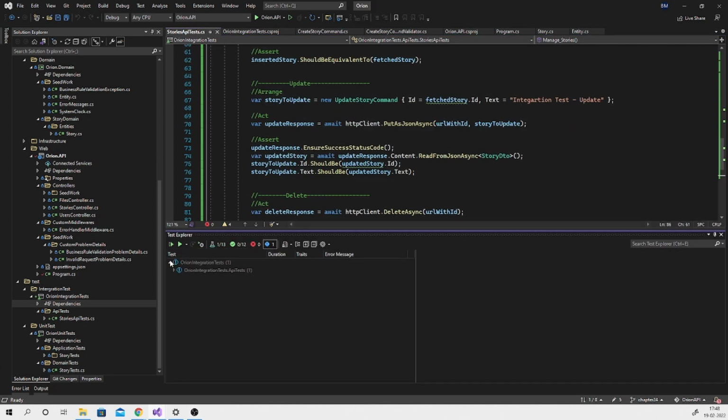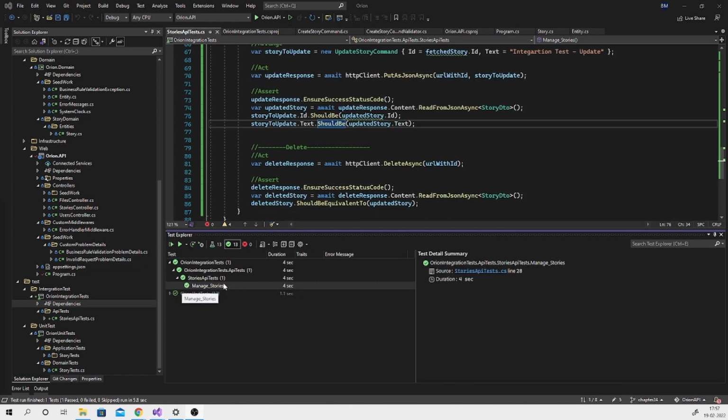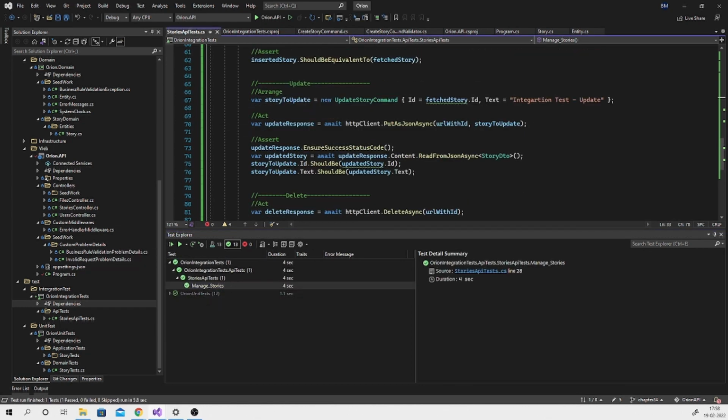Now go to your test explorer. Here we can see this newly added test. Let us run this test, and you can see that this test is passing. Let us stop with this.